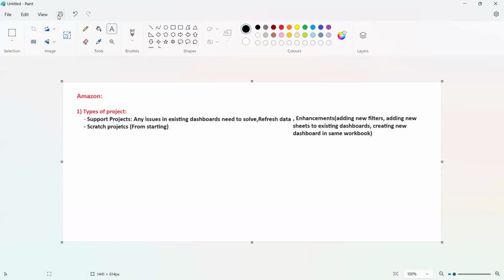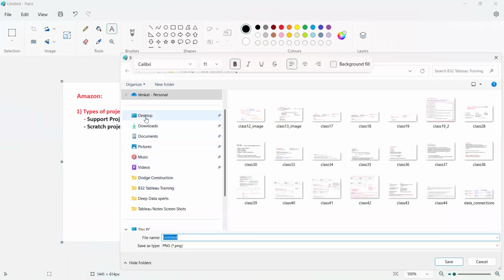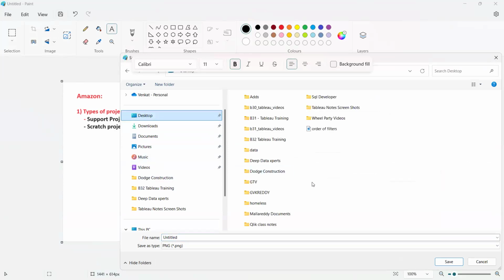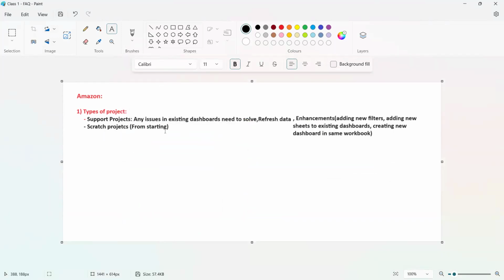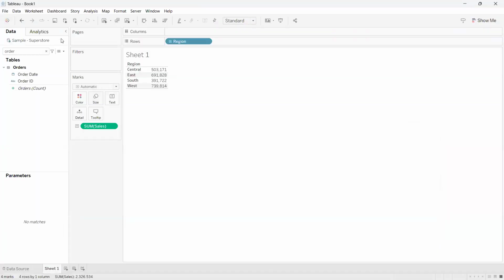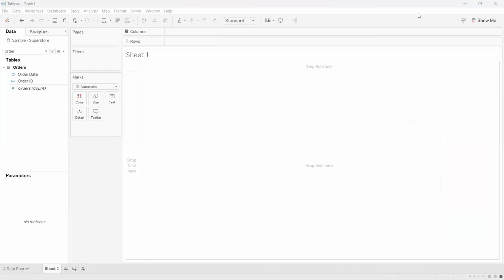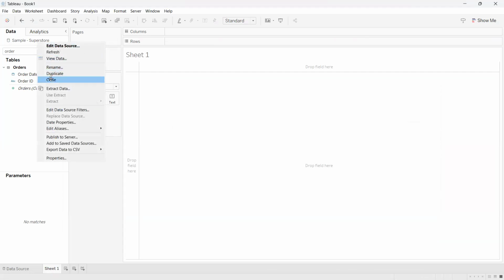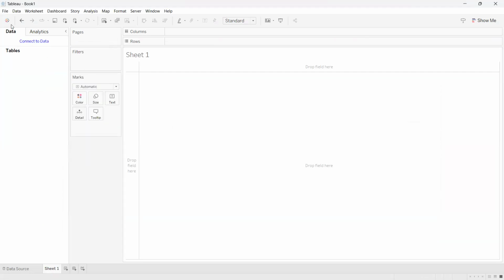Okay, just let me save this on the desktop. This is class 1, frequently asked questions. In the scratch projects only, we have to connect to the new databases. So I will simply go to my tablet here, and I'm just removing this. I'm just closing this database.